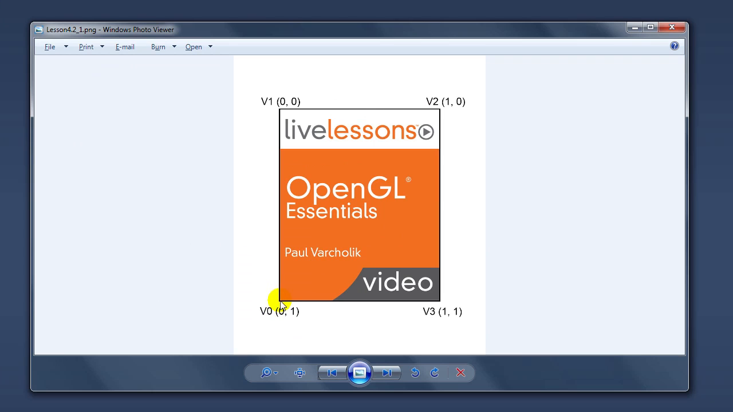Now, I know I mentioned that 0, 0 was in the lower left-hand corner, but the way that the SOIL library works is that the memory is going to be mapped such that the 0, 0 is actually going to be in the upper left-hand corner, and 1, 1 will be in the lower right-hand corner. So normally, if I specify this as 0, 1, this means that I'm running vertically from the top down, 0 to 1 along the vertical, and from 0 to 1 along the horizontal.